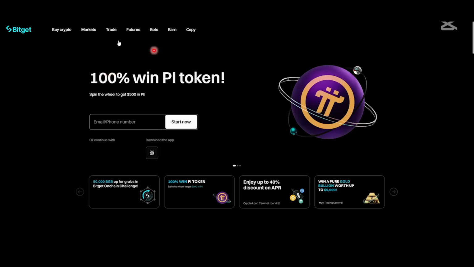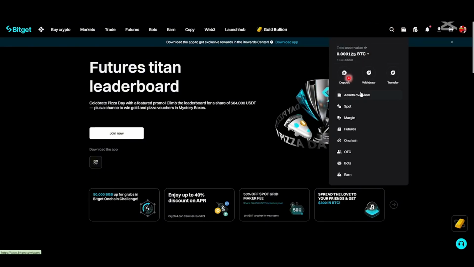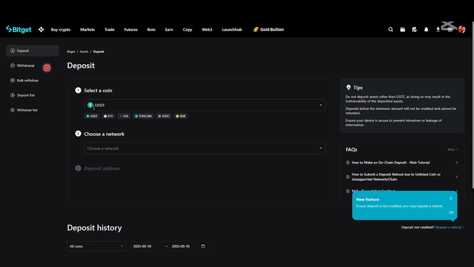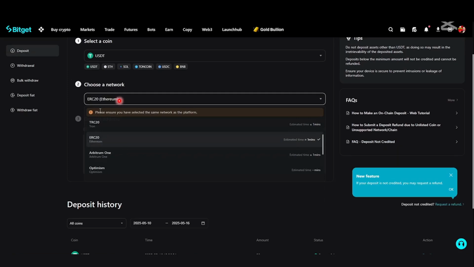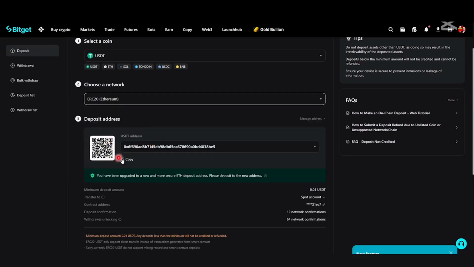And then I'll come here and click on Assets Overview. I'll go over here to Deposit, and then we'll choose USDT as the coin. And then for network, you can make sure you have the same network that you had chosen there in Rainbet. So it'll be this one, ERC20 for Ethereum. And then just go ahead and copy this deposit address.